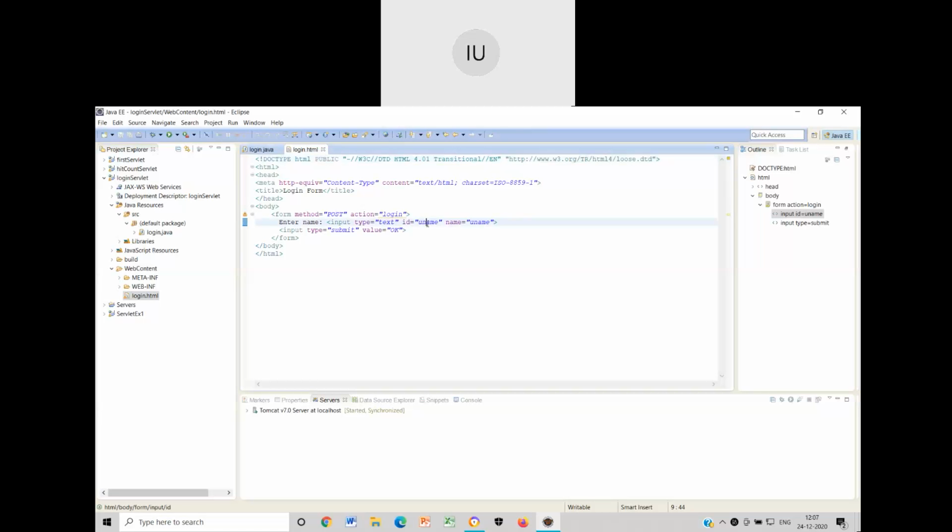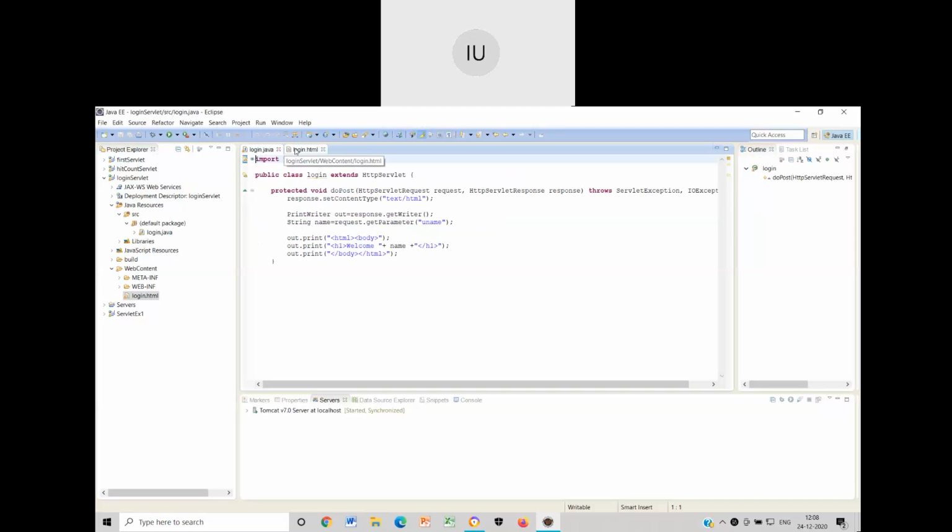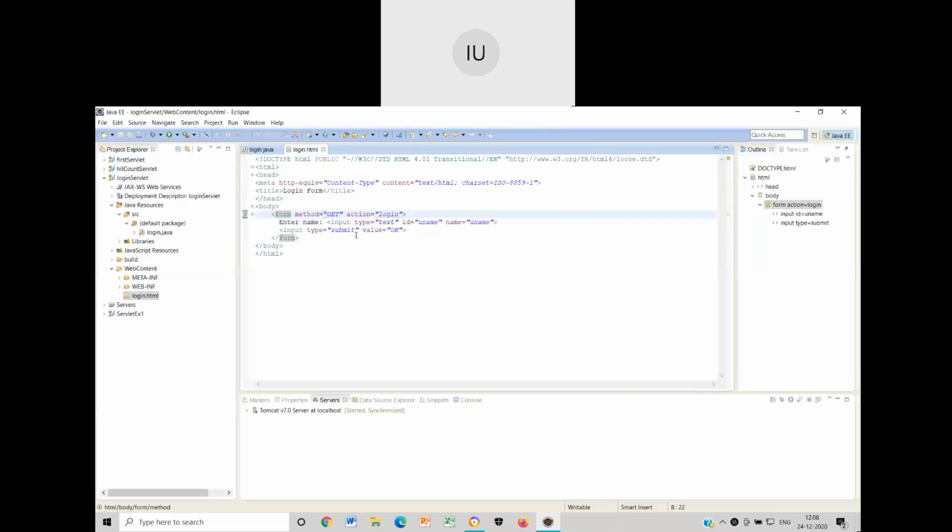Now, I have created a simple form with method post. Let me write it as get, and change it. Check how this looks. And I have given action equal to login. What is this login? Login is the source file, the .java file. I have given a label, enter name. Input type is equal to text. The ID that you have given is very important. This is the ID through which I will access the value in the .java file.